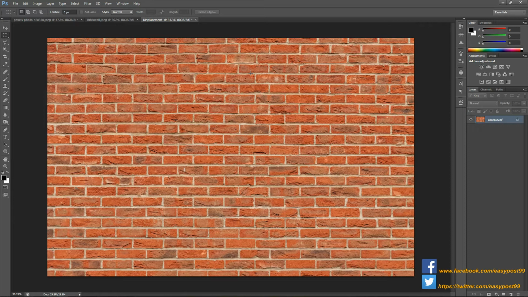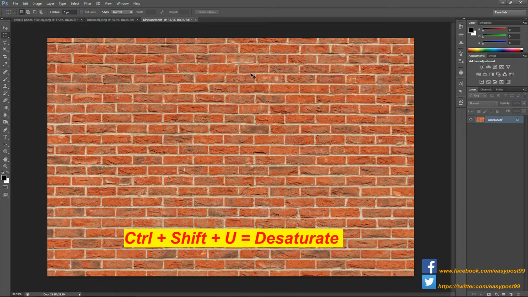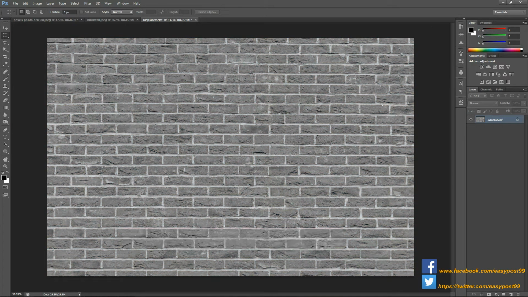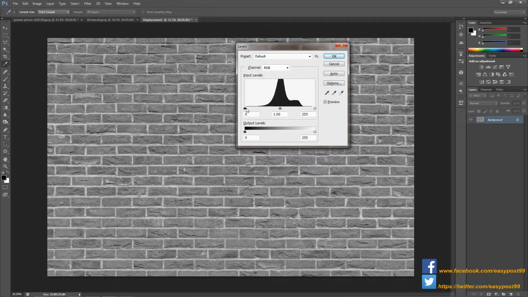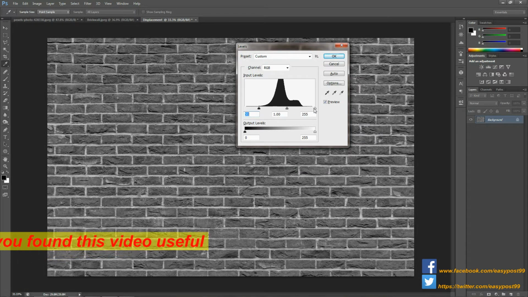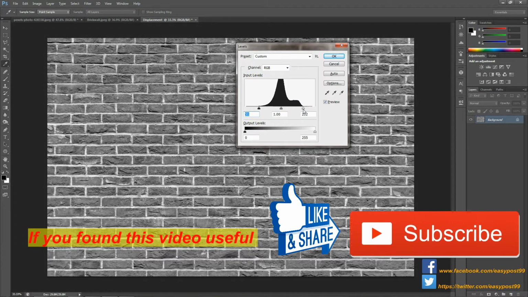Next I'm going to desaturate this layer by pressing Ctrl+Shift+U. And then I'm going to press Ctrl+L to bring up the levels. I'm going to slide the left slider towards the middle, also the right slider towards the middle to give it a nice contrast to the image.